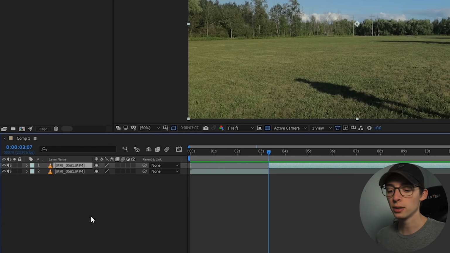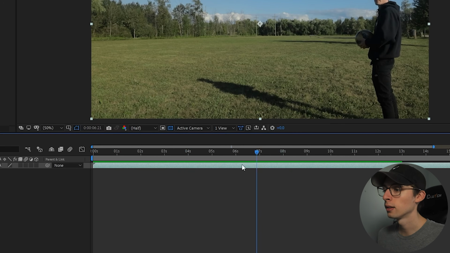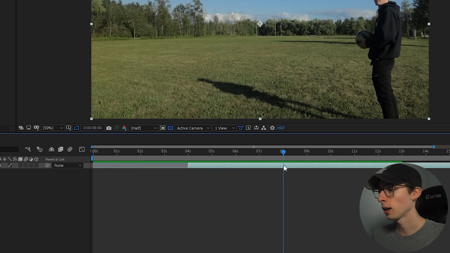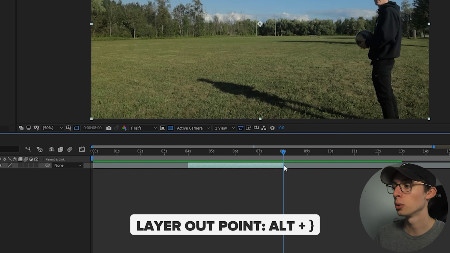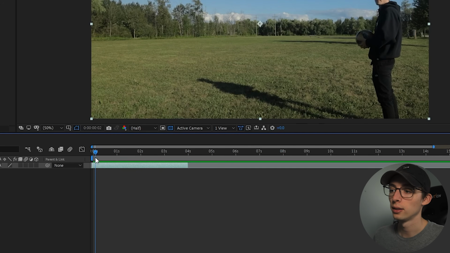I'm going to show you a better way to trim your footage though. So let's just undo that. So let's say I wanted from 4 seconds to 8 seconds. We're going to hold down Alt and click our open curly bracket, and I'm going to scroll down to 8 seconds and go Alt closed curly bracket. And that'll allow us to create our in and out points of our clip while it's in a timeline.